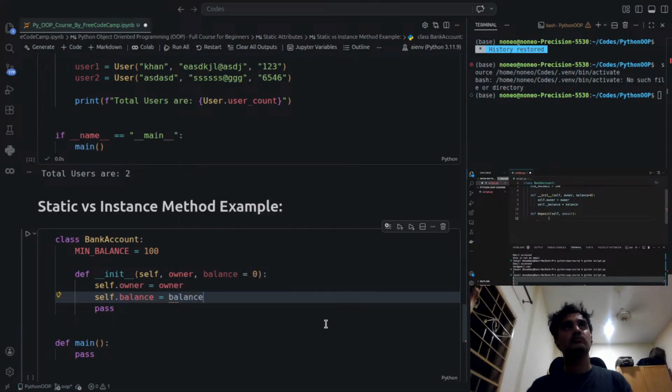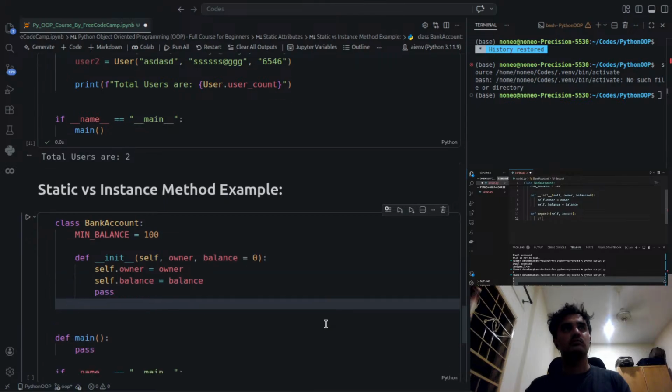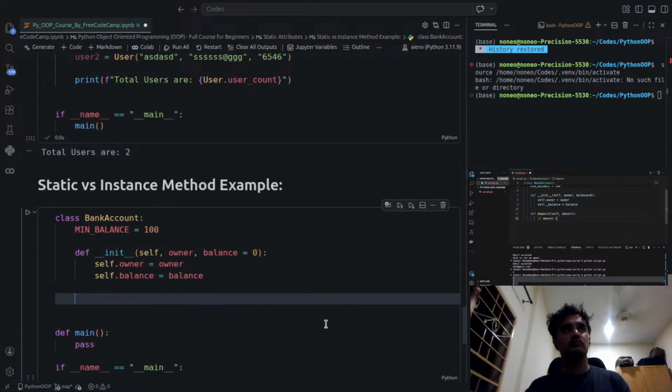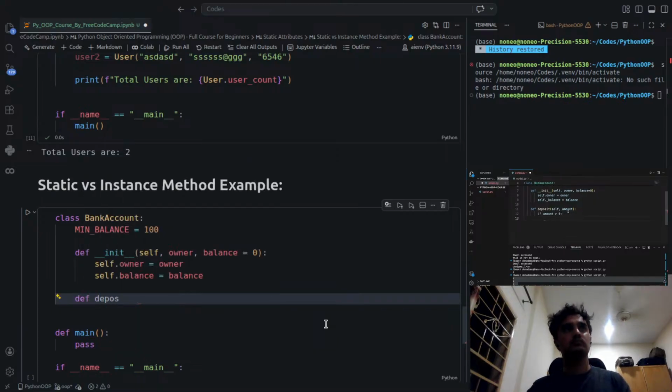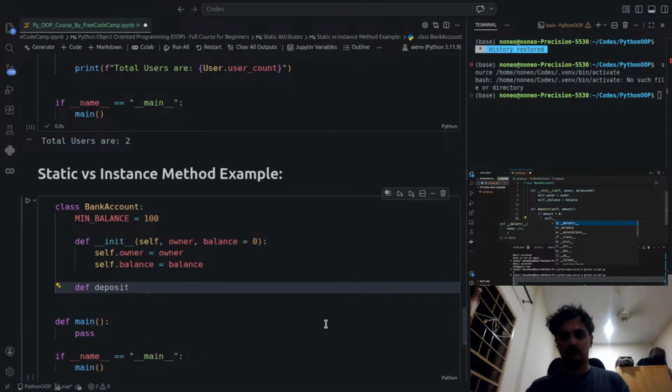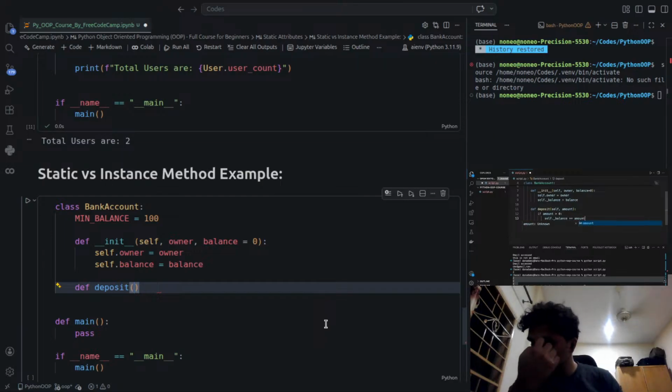And what we're going to do in here, we're going to add a little bit of logic. So we're going to say if amount is greater than 0, then we can increment the balance by the amount. So self dot balance plus equals amount.